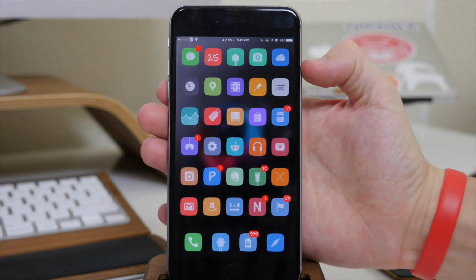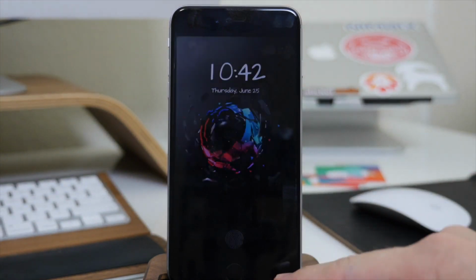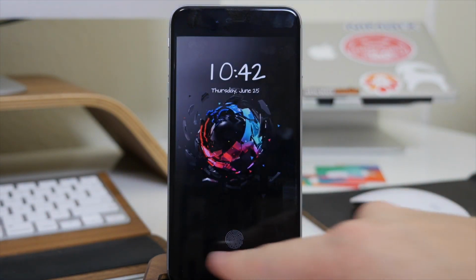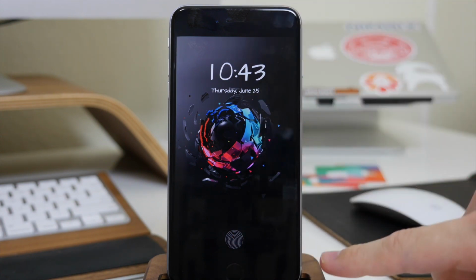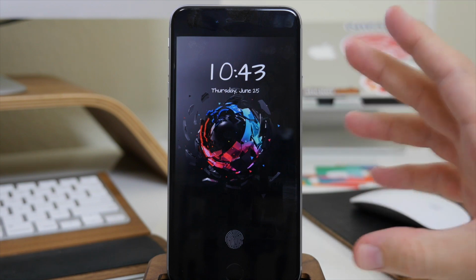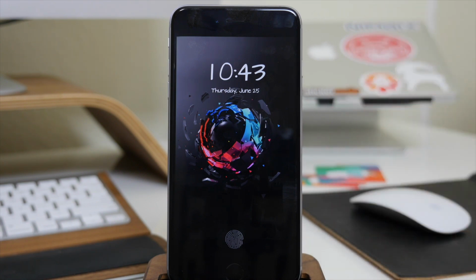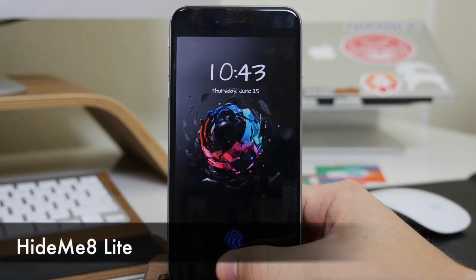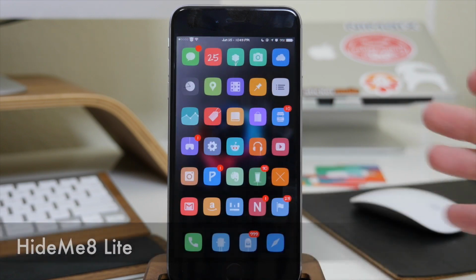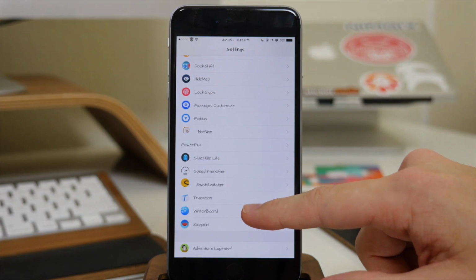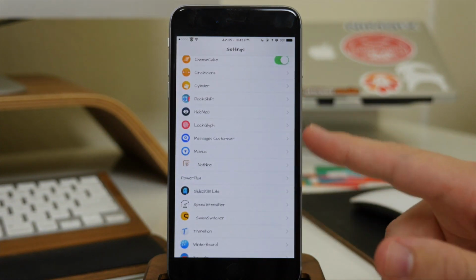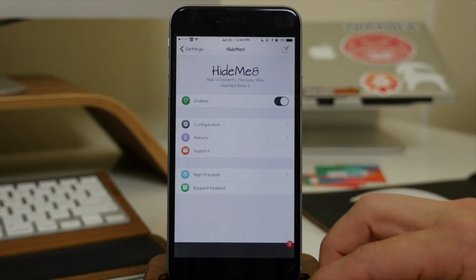Now you'll notice here if I go to my lock screen, we're not going to see any type of grabbers or anything like that. We don't see the Control Center grabber, the Notification Center grabber, the camera grabber. I've hidden all these things using a tweak called HideMe8 Lite. There's a ton of stuff that you can do with this tweak. I highly recommend you download this just because of all the things that you can hide.